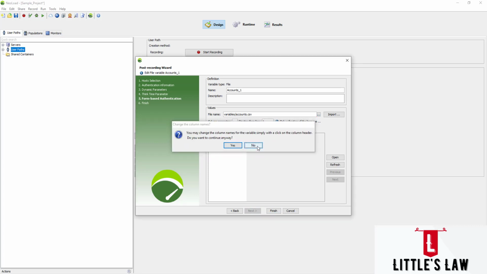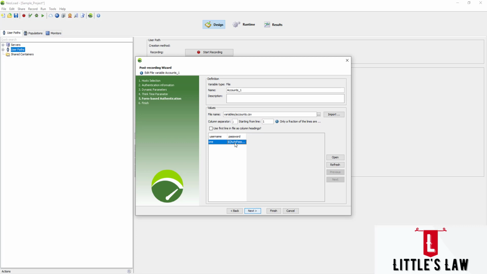and let me click no, and I will change the column name here, and this is going to be password, and the username and password is going to be, so let me just open it. And when we click on open, it will automatically open the file in a notepad format. So let's now move on to the next step.